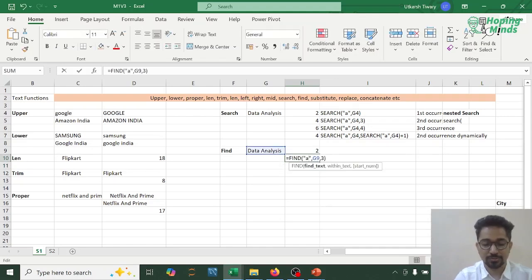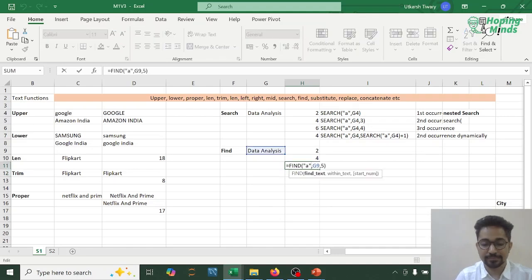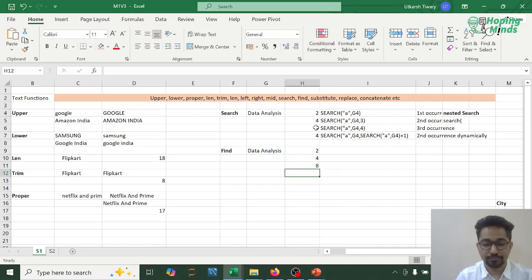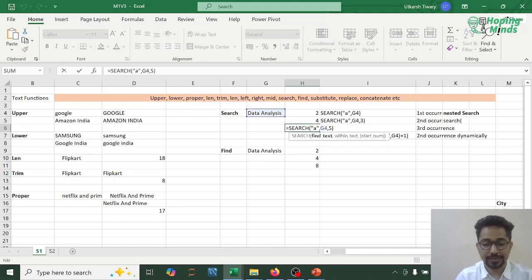But the third occurrence, let's observe the third occurrence. So this would be 5. So the third occurrence is at 8, right? Over here, the third occurrence is at 8. So 1, 2, 3, 4, 5, 6, 7, 8. This is G9, and I'm searching for A. Yeah, so it is at 8. But over here, I've written 5, right? And even over here, I've written 5.